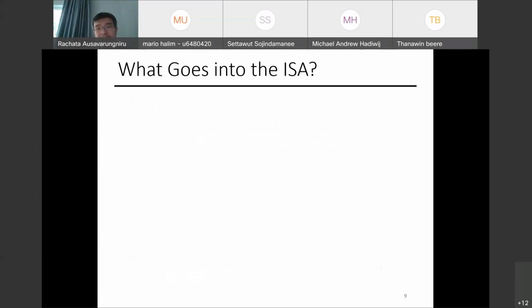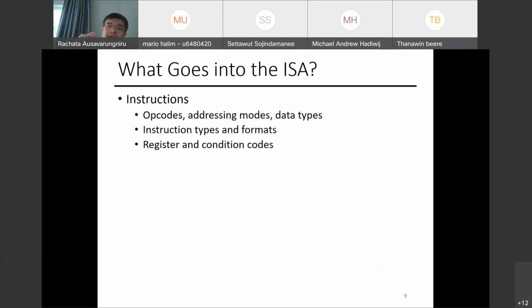The first thing that goes into the ISA is what we call the instruction. If you want to command something, you need to be able to give an instruction, right? For example, I can send an instruction to my brain saying, go get coffee. And then I'll walk to the coffee area in my house and make coffee. That's an instruction. What does an instruction have to consist of? The opcode, what you are supposed to do. Addressing mode, data types, instruction types, formatting.